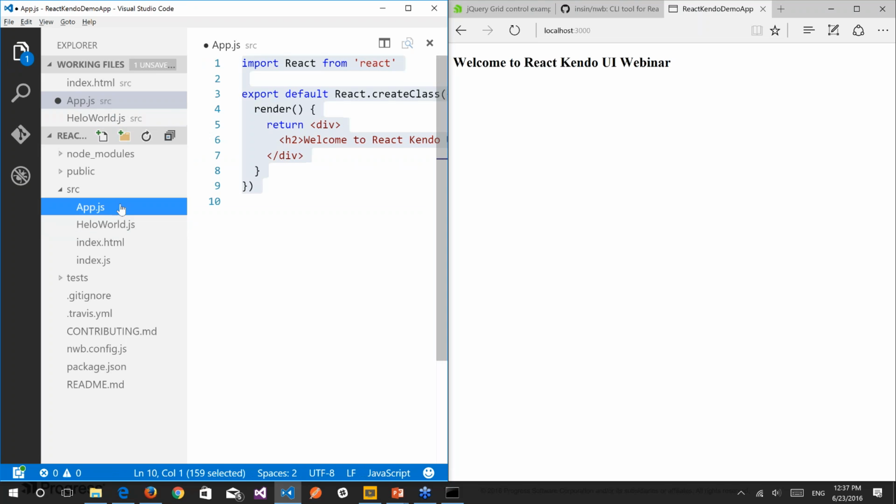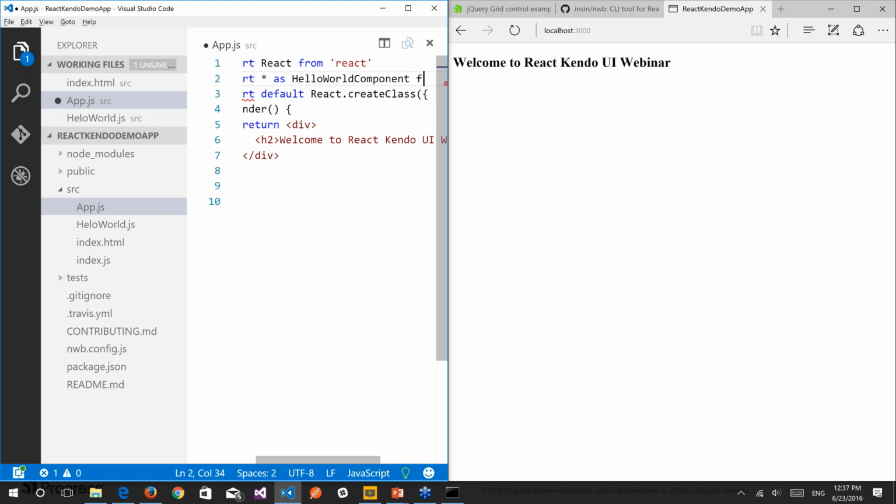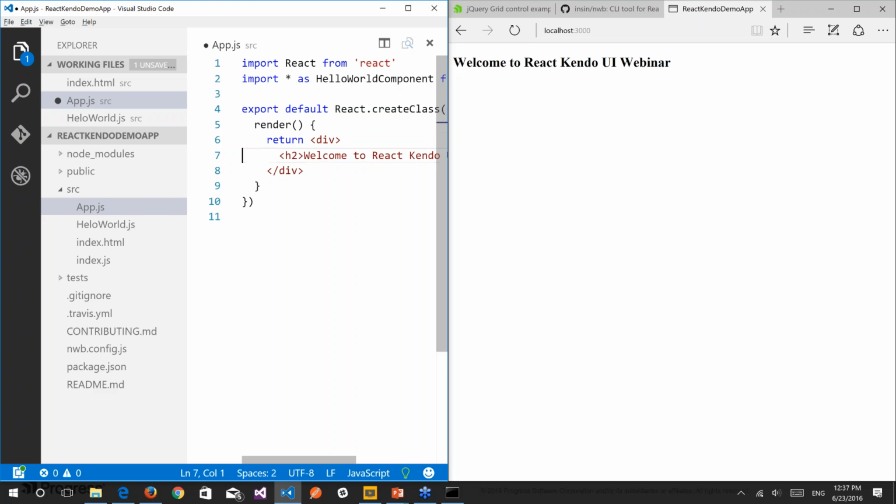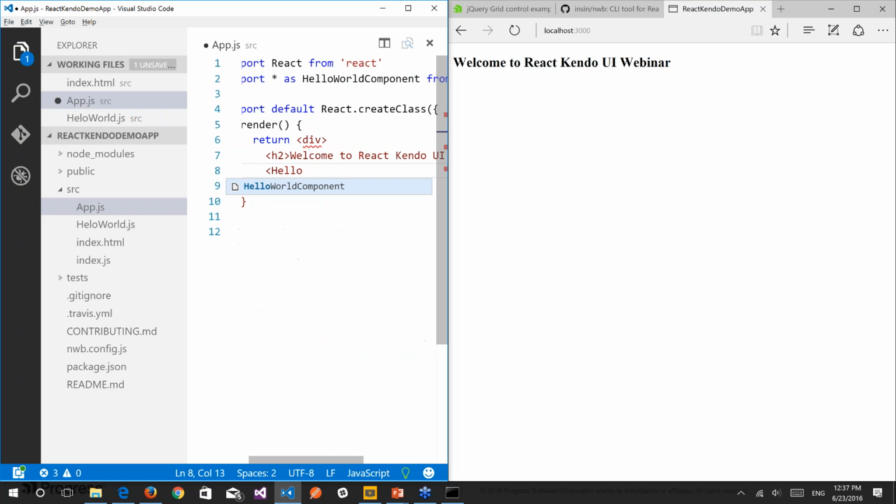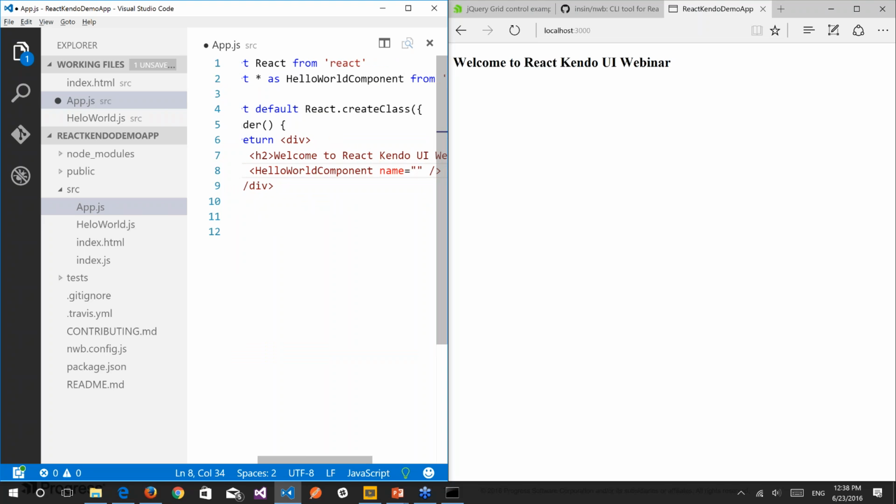I'm going to go to App.js. I will say import star as hello, or we'll say HelloWorld component from HelloWorld. So I now reuse that component, and I can come back here, and then I can pass in name equal to maybe Lohit.